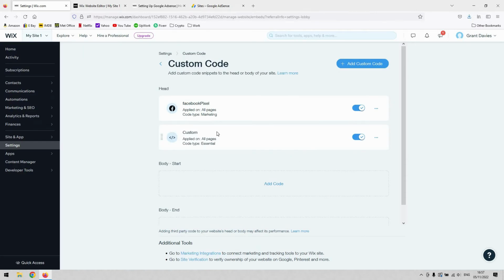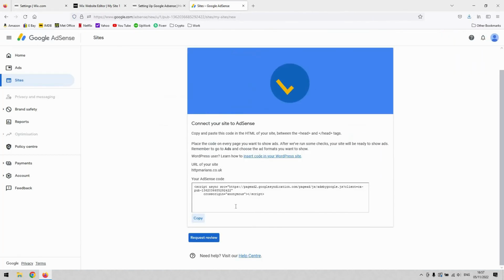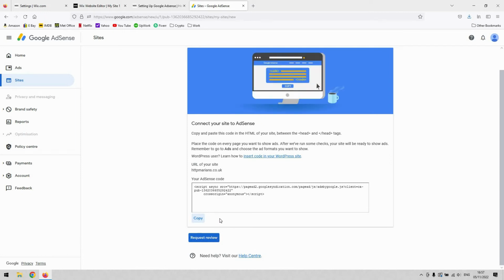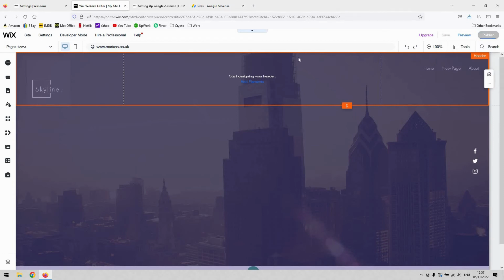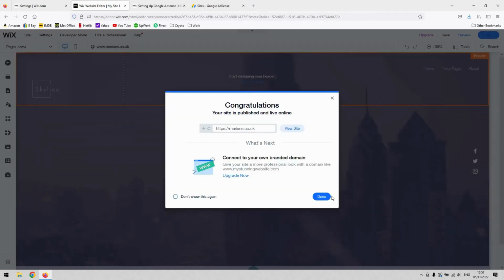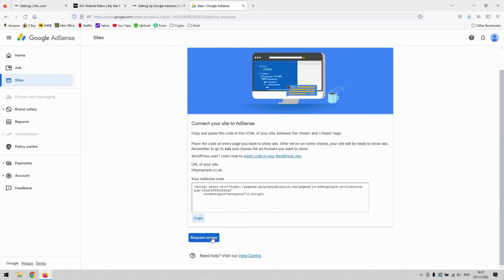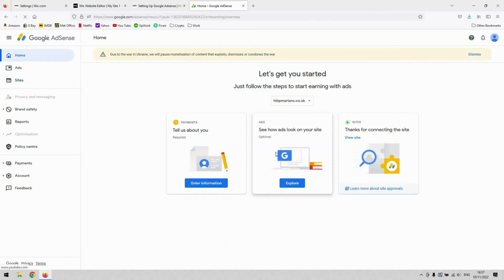So now that we've got that in there as a piece of custom code, we need to tell Google AdSense to review our website, request a review to ensure that it's verified so that it can find this code on our site. But obviously we've got to get into our website and publish it first in order for it to happen. Okay, and then we'll hit request review with Google AdSense.